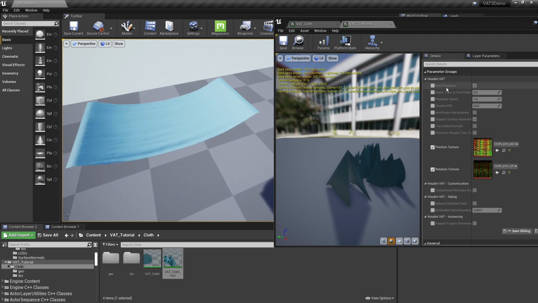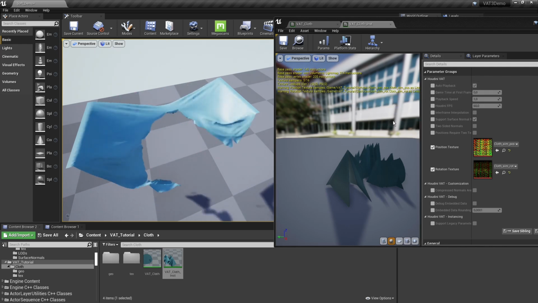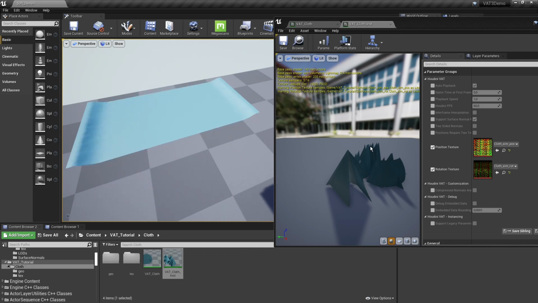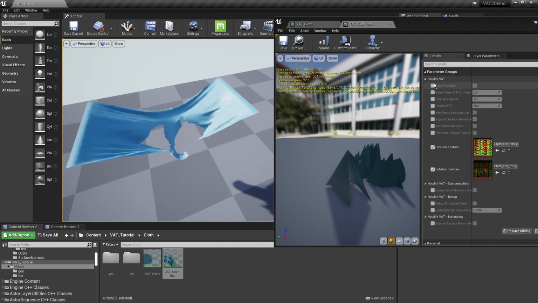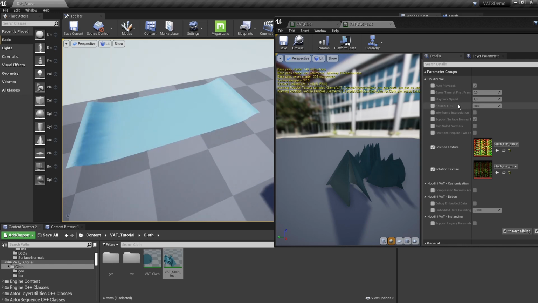Right now, for example, it's automatically playing. If you want to control the play rates or set play at a certain point, you can then do a blueprint that controls this value. We have here game time. We have also the playback speed. Also important here is the Houdini FPS.